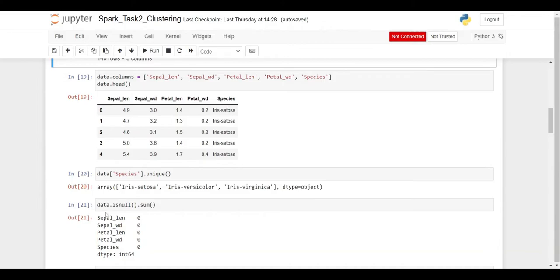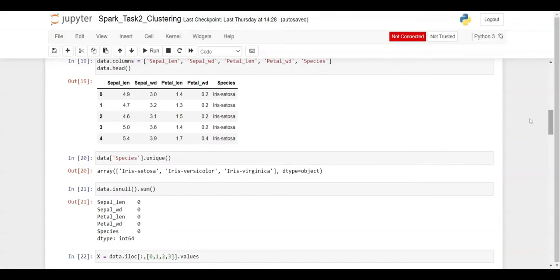After that I have tried to know whether there are any null entries in our data set. For that I have used data dot isnull dot sum so that it can represent any of the null entries in our data set. As you can see here, the sepal length has 0, the sepal width has 0, petal length has 0, and petal width has 0, and even the species has 0, right? Now we know that there are no null entries in our data set.